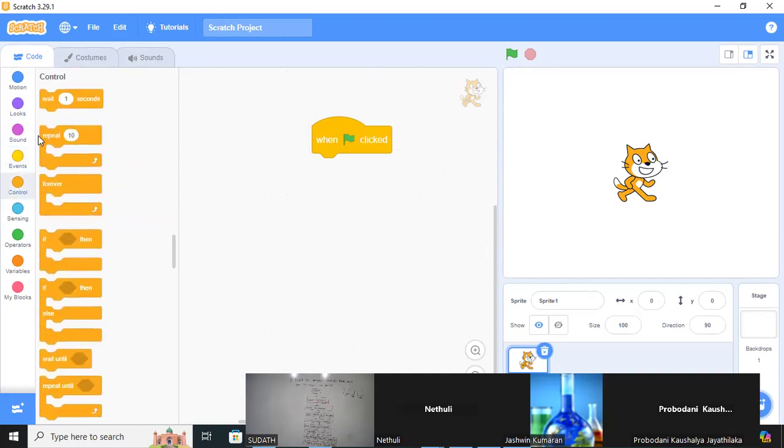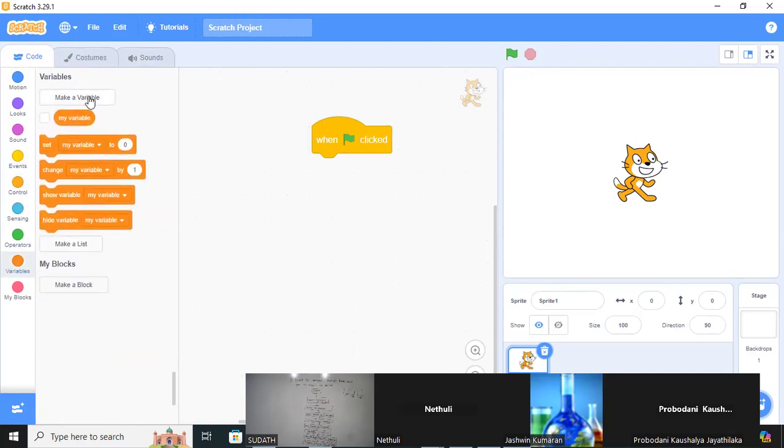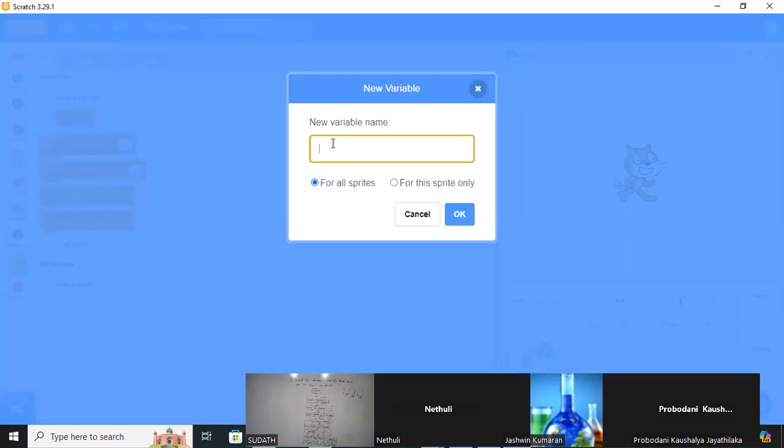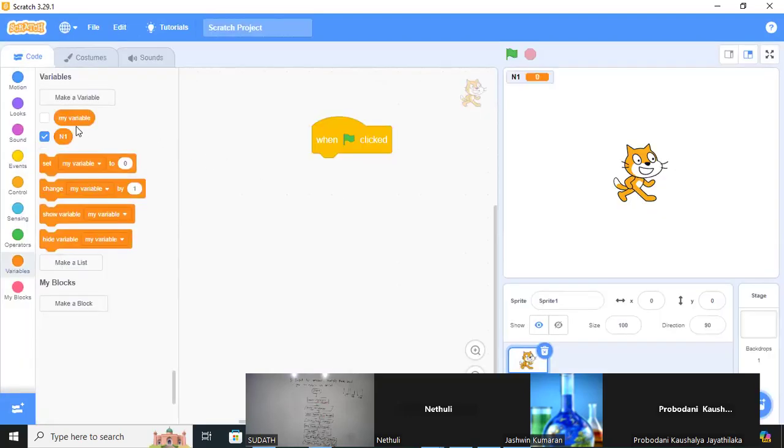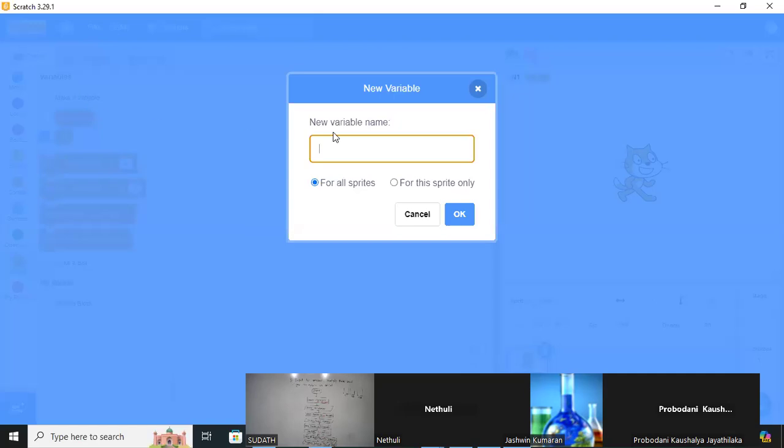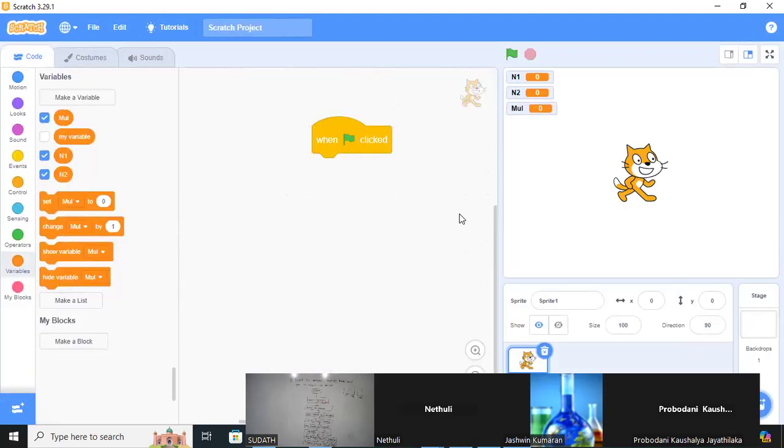So I am going to create 3 variables. First one is in1, second one is in2, and third one is to put the multiplication. I use mul variable to put that one. Right? Initially you can see those values are zeros. So we have created 3 variables.